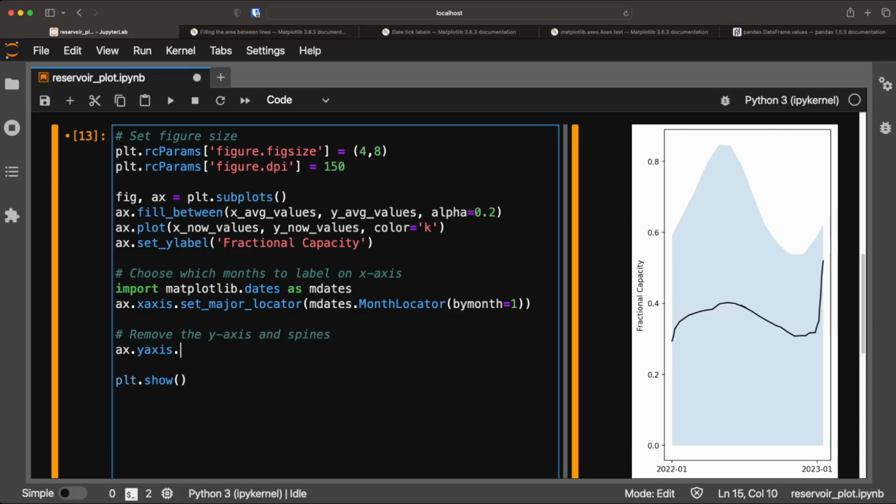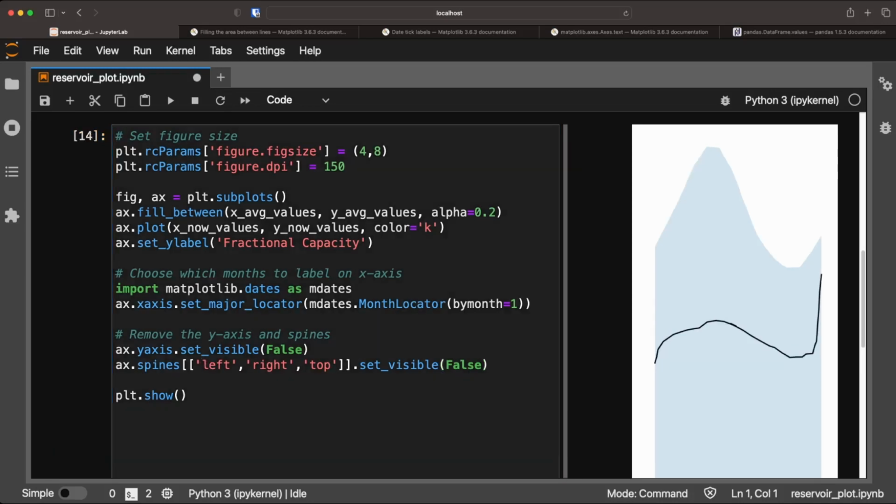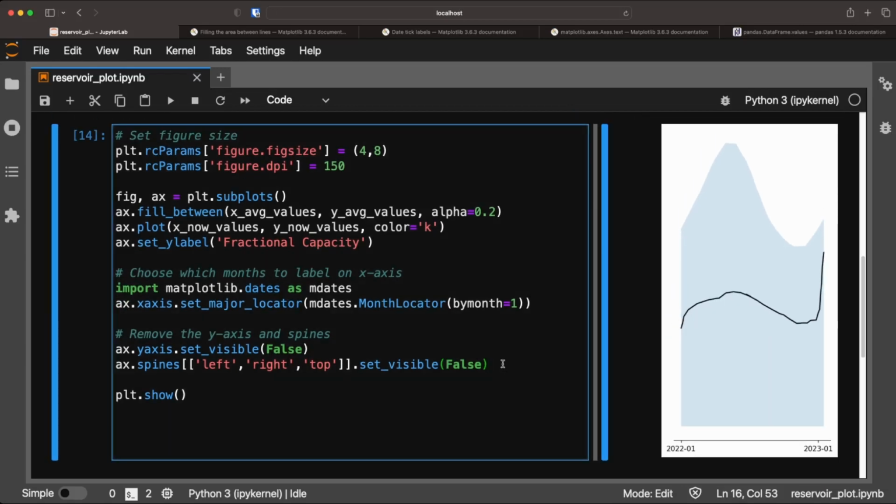We can use this function setVisible false, and we can do this with the y-axis first, so y-axis.setVisible and false. And we can also do this with ax.spines and then choose which spines we want to set invisible by calling them with a list. So all of the options inside of the list will be set invisible.